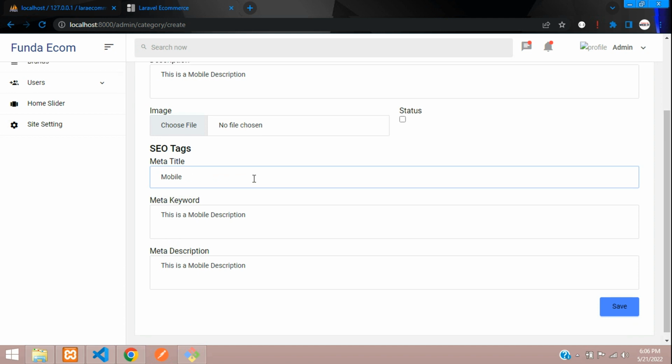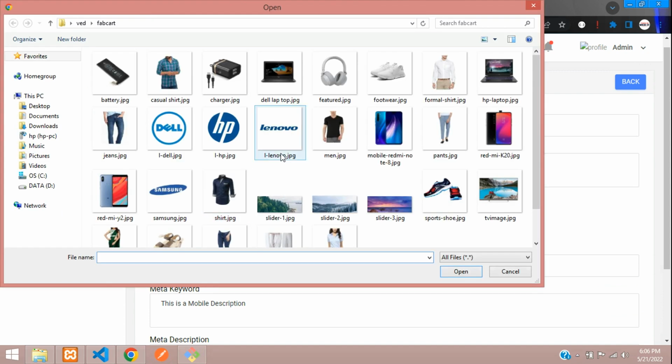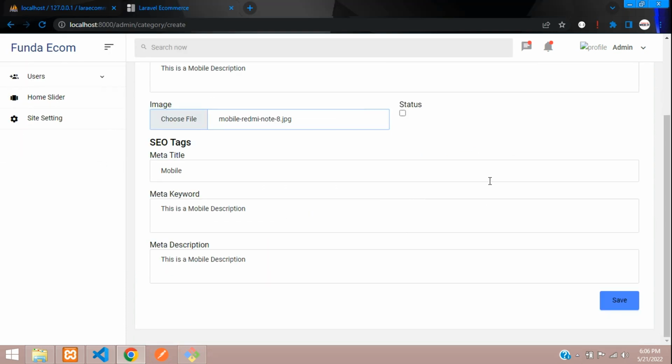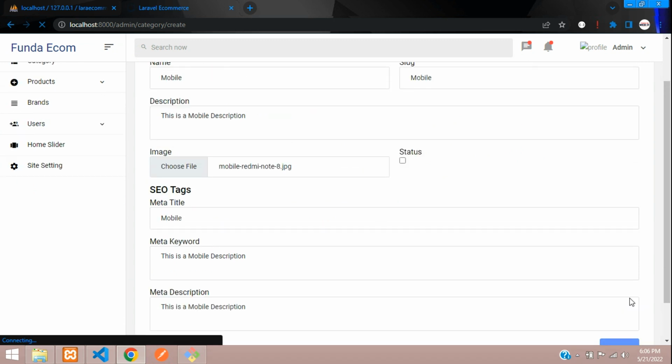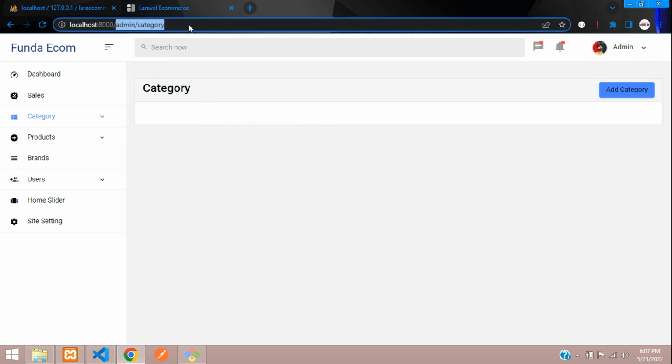mobile as meta title. And now let's upload one image. Let's select the image. So I have created some images, so I'm going to upload this mobile. Done. And now guys, let's save the data. Click to save. Okay, perfect. So it has been saved and redirected to the admin/category.